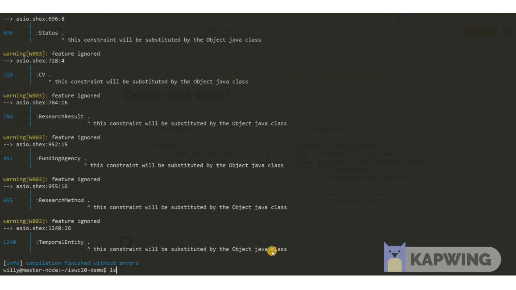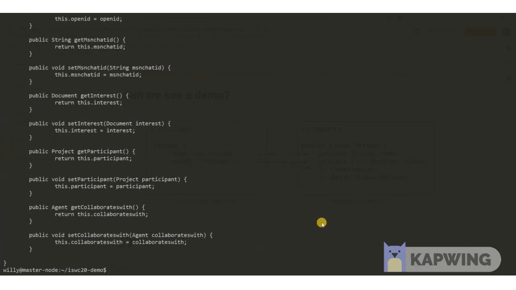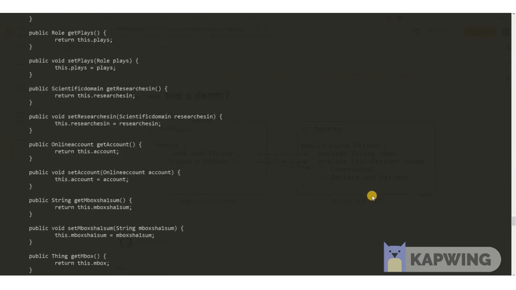So let's see what has been generated in the out folder. As you can see, there's a lot of classes. One of them is the university class, which is the one that we will be looking for, as it's a very common object. University.java. And it's a pretty long class also, and university has many things.